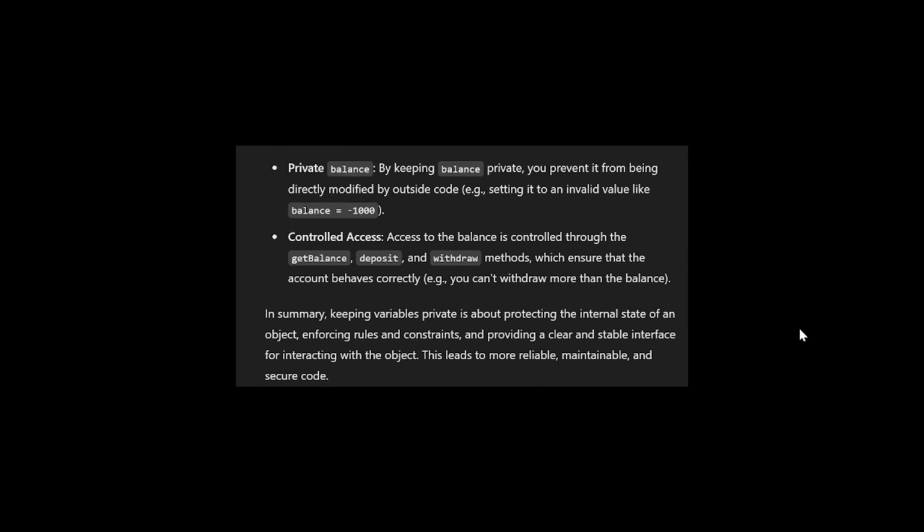Take a look at this. In our coded example, we made balance private. By keeping balance private, you prevent it from being directly modified by outside code. For example, setting it to an invalid value like balance equals -1,000. The if statements that we put within the mutator methods helped us with this.